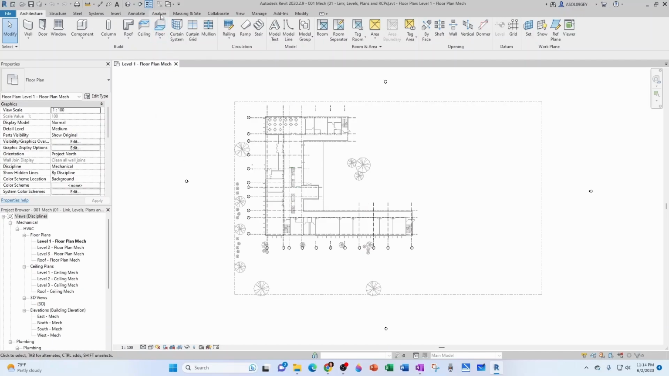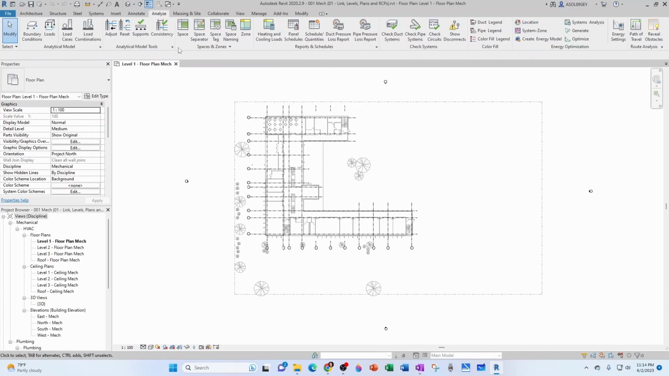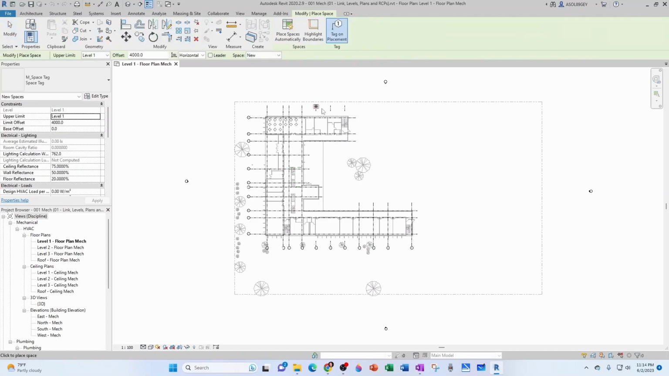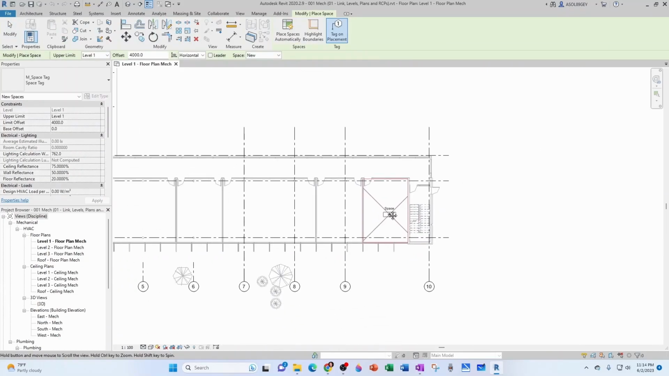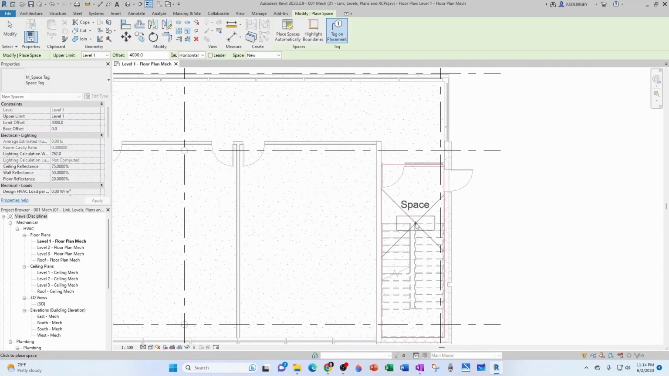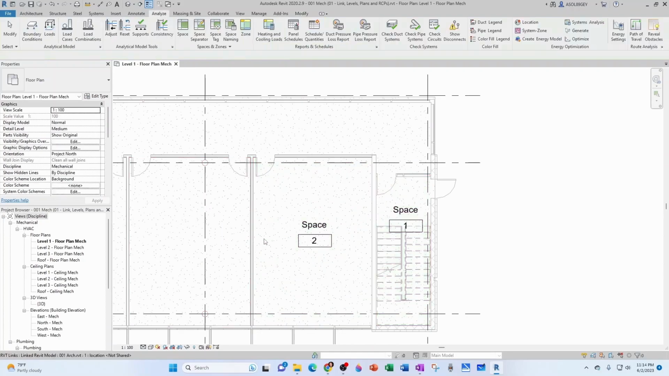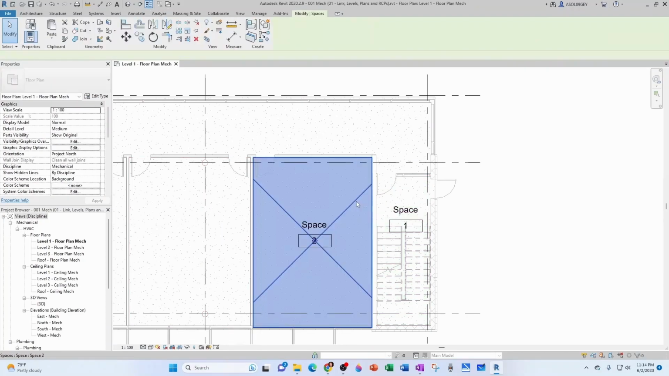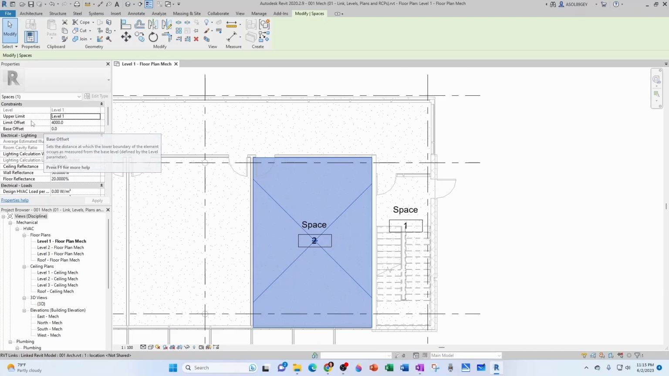For that, we go into the Analyze tab, and we click here on Space. I'm going to show you that if I create this space, Revit is pretty smart, and it creates space 1, the next one will be space 2, and so on. If you click on the space, you notice that it has a level associated to it. It has an upper limit. It has a limit offset, which is how high it is based on the reference level.